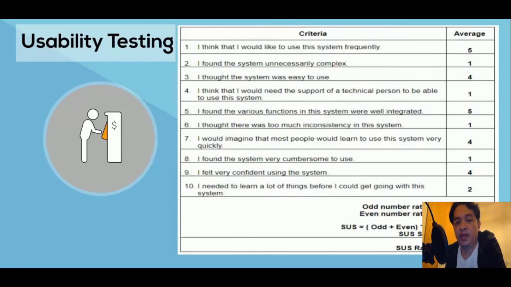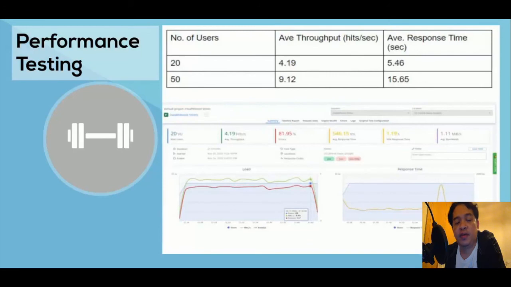Performance testing, I use BlazeMeter to do the performance test. BlazeMeter is an online testing tool. Since I only have a free account, I can only simulate up to 50 users.